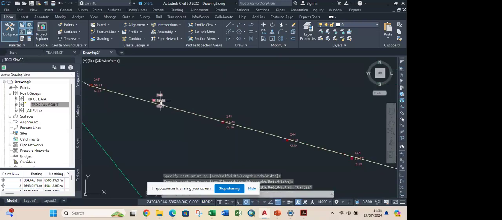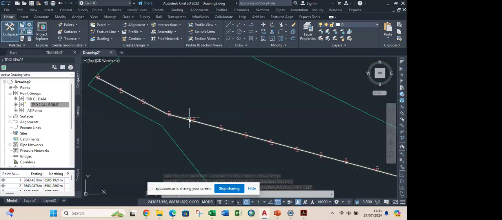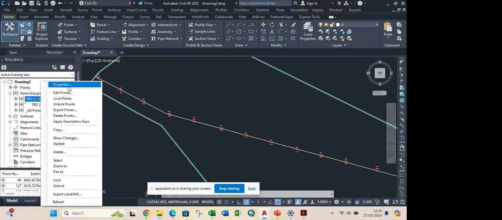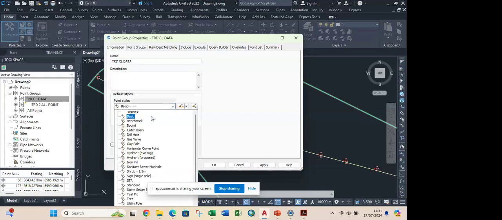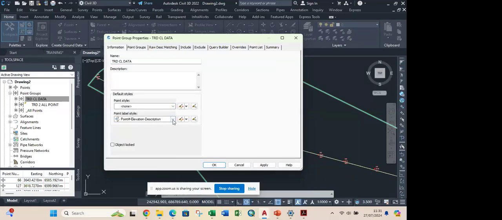At this junction, this is my point. I'll now take the point off as well. I will go back to the center line on this point group, select it, right click, go to properties and take it off as well. I'll change from basic to none, and change my point label style from point elevation description to none as well. Then I'll click apply and OK.